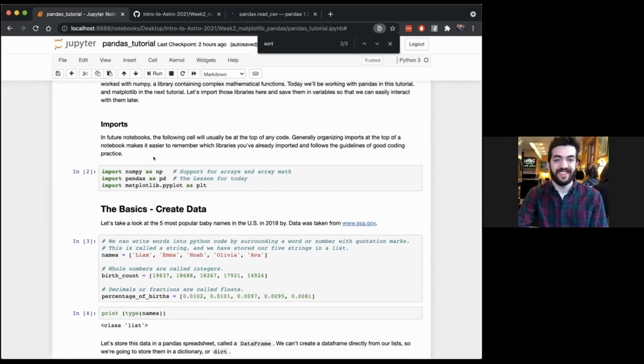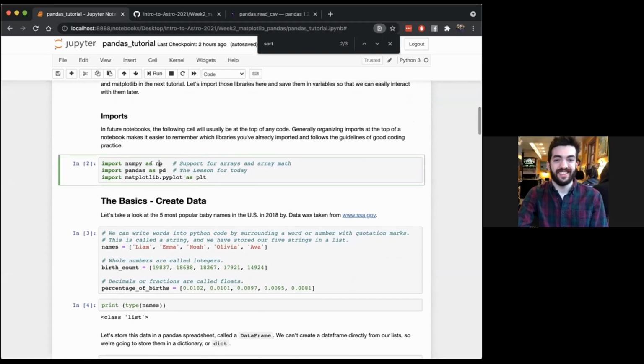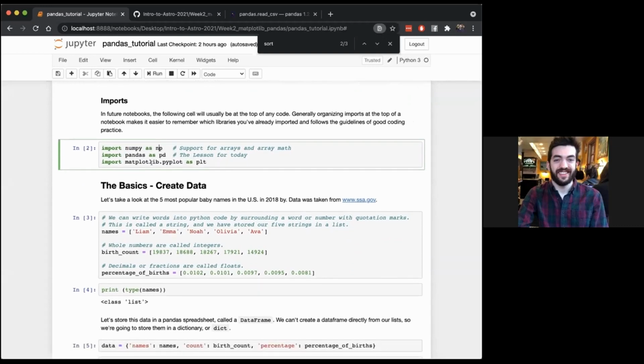First, I'm going to import the following things: NumPy, pandas, and matplotlib. I just shorten them to np and pd and plt, so when I'm coding, it's a little bit easier to read. These are just standards, and sometimes people have slightly different conventions, but this is just a different way of calling these libraries.